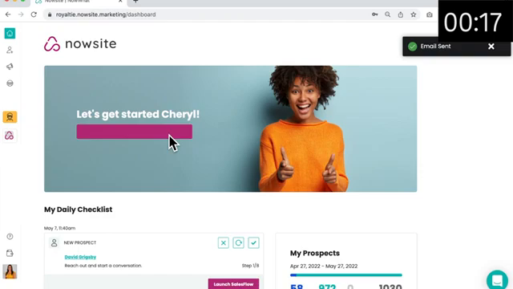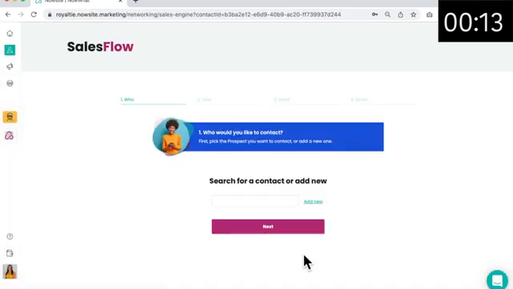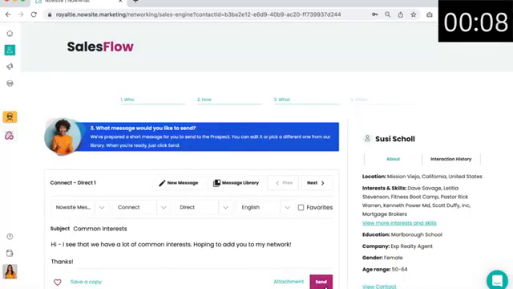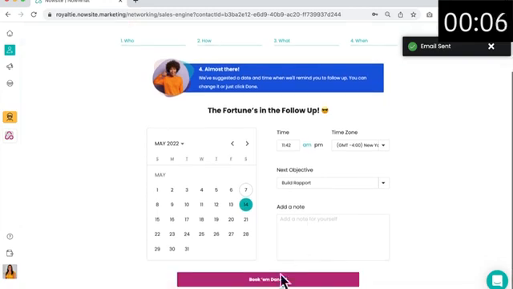Get prospect and launch Salesflow. Send an email, use an AI generated script, and book a follow-up.